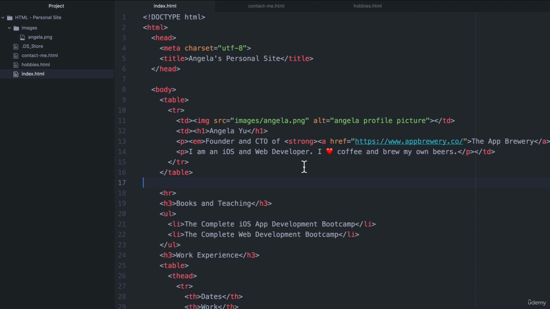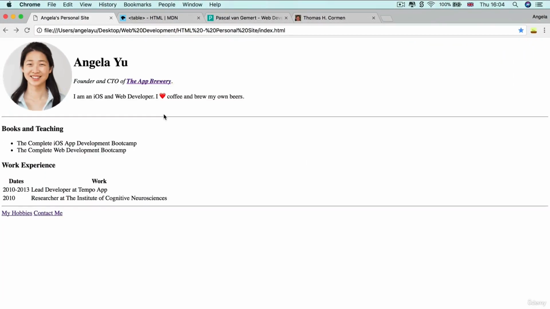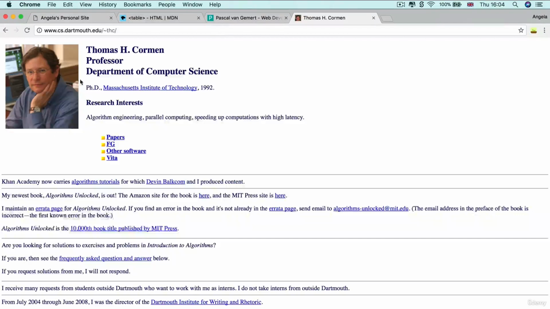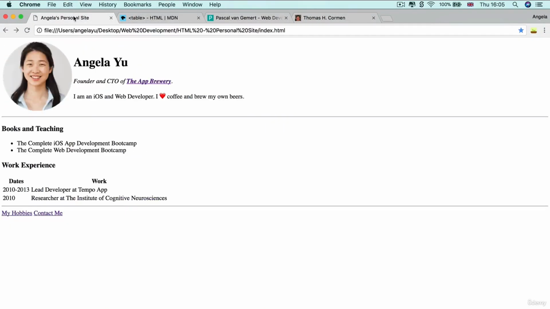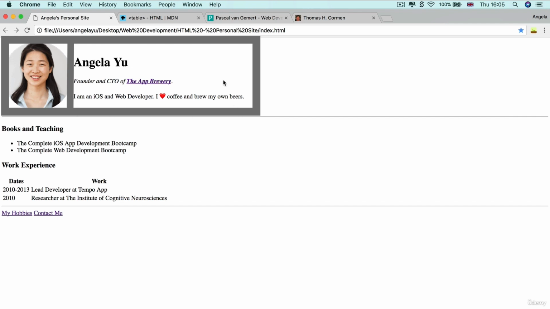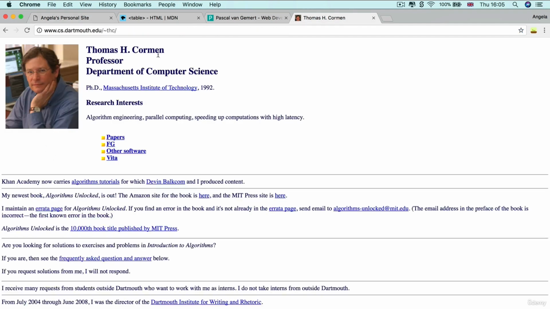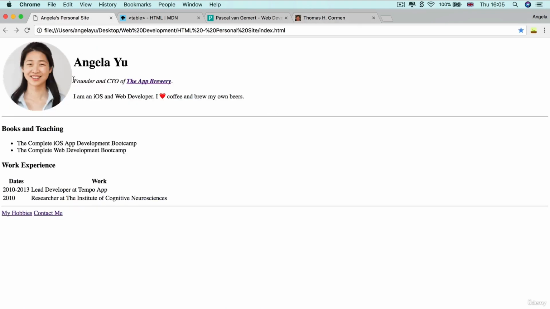Now we can hit save and let's refresh our page. And you can see that we're getting close to this kind of structure where we've got a single table with only 2 columns and 2 cells, this being one cell and this being the other cell. And that allows us to get this kind of layout for our website. Now you can see here that there's a little bit of a gap between the image and the text, whereas on our site, it's right up and next to the image.